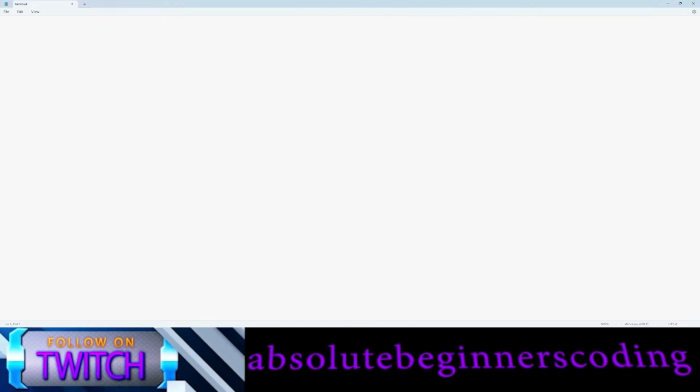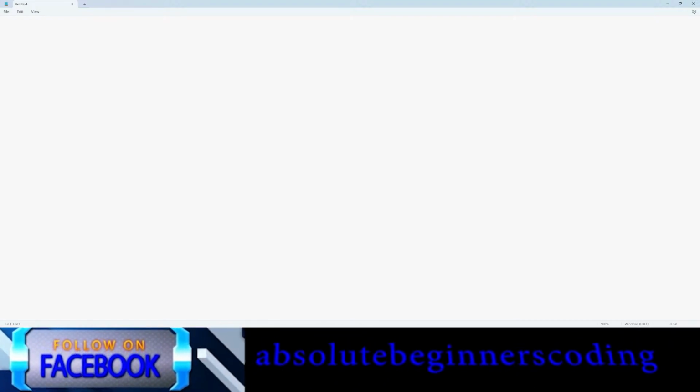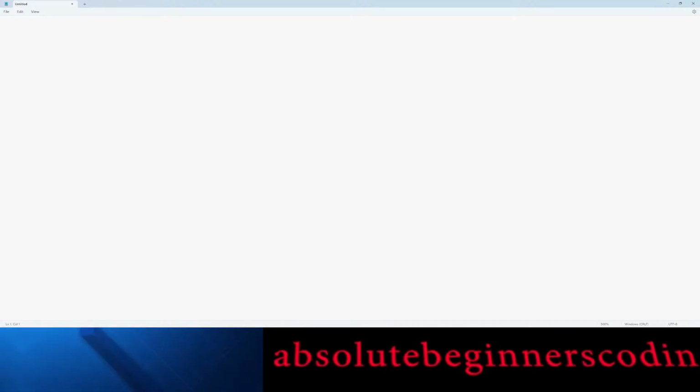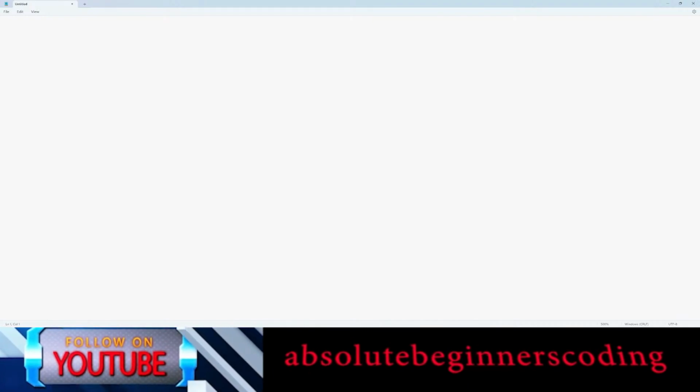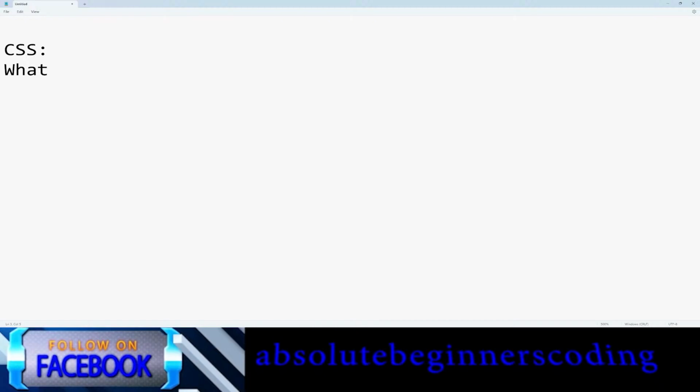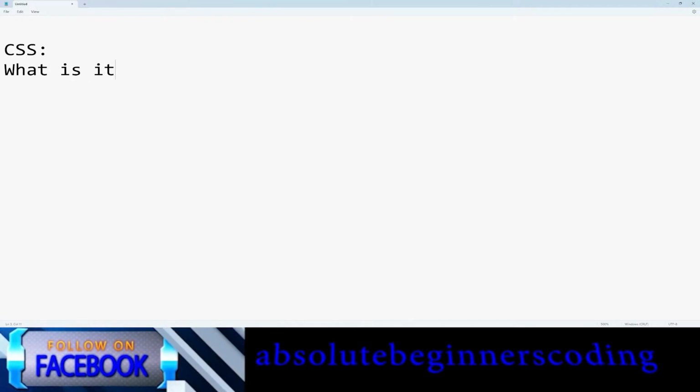Okay, so let's dive into the learning process of CSS. So what's the basic concept you should know about CSS? What is it? Actually, what is CSS?